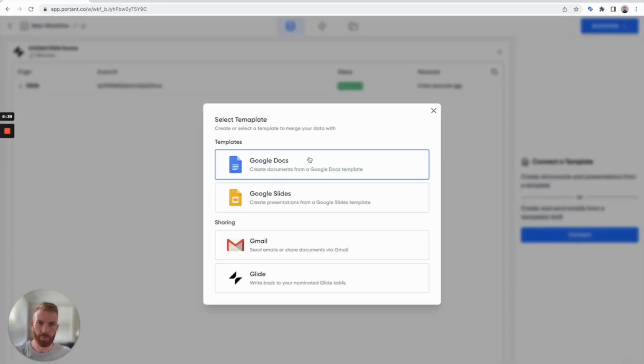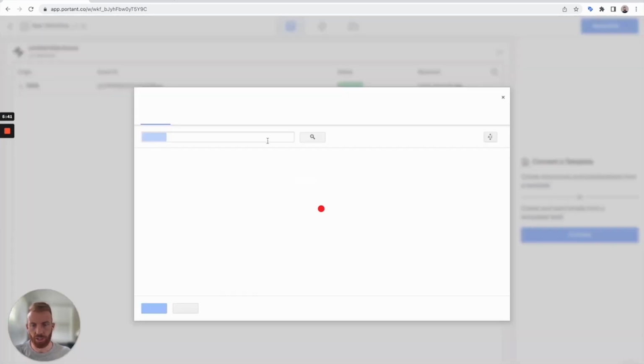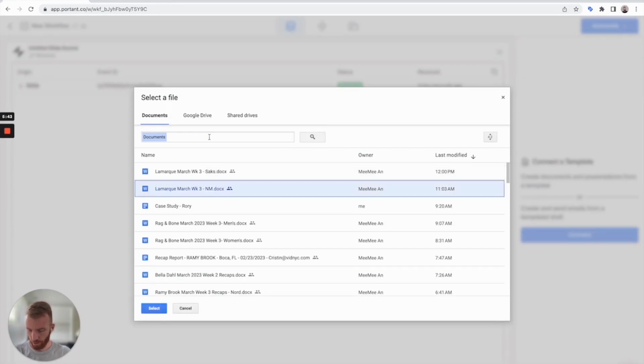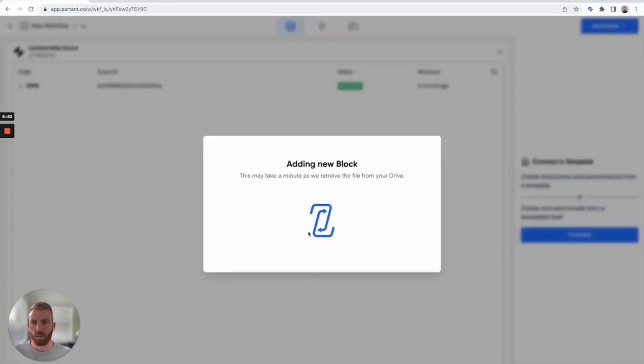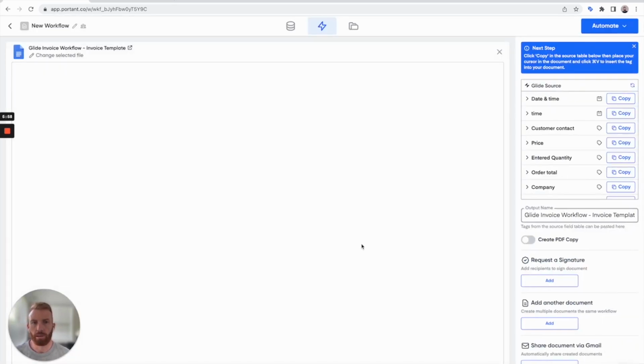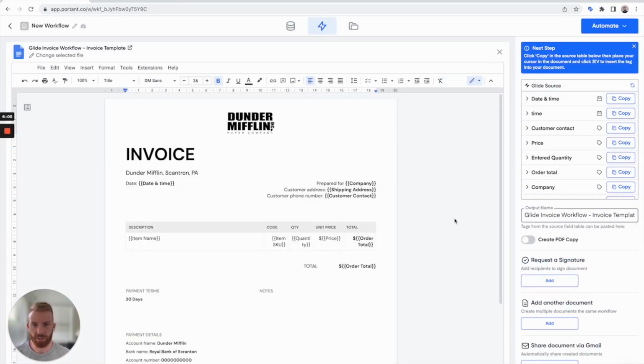So the next step is to connect the document. So I'm going to select a Google Docs file. I've actually got a template that I've made already, so that's going to pull it up, and quite a few of these tags are already in the document. So I don't know if I've selected all the ones needed, but we can find that out quite quickly by pressing the refresh button in this source table. So this is the source table of all the tags that are coming in from Portant, or sorry, from Glide, and you can copy them and paste them into your document.